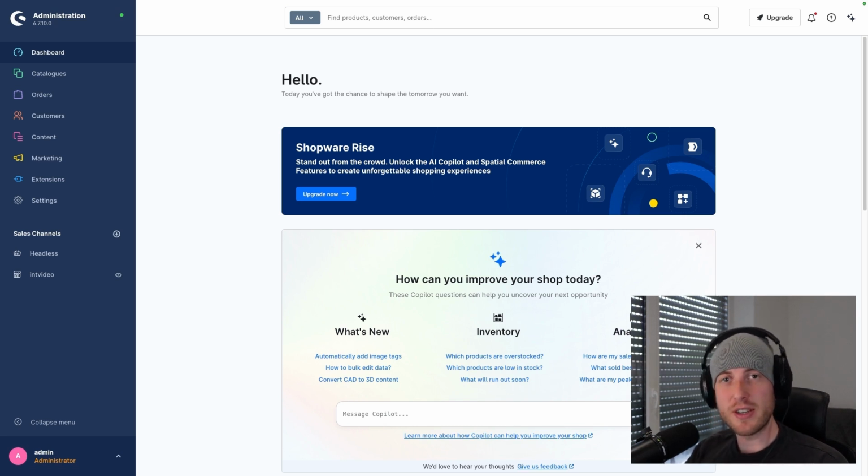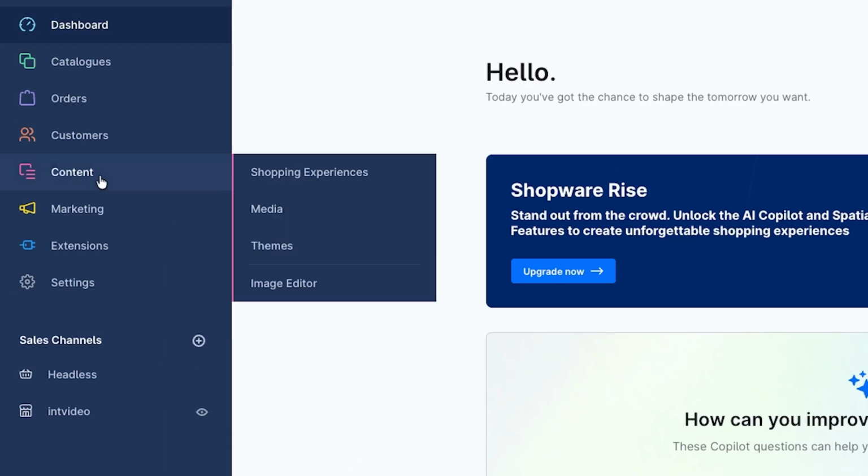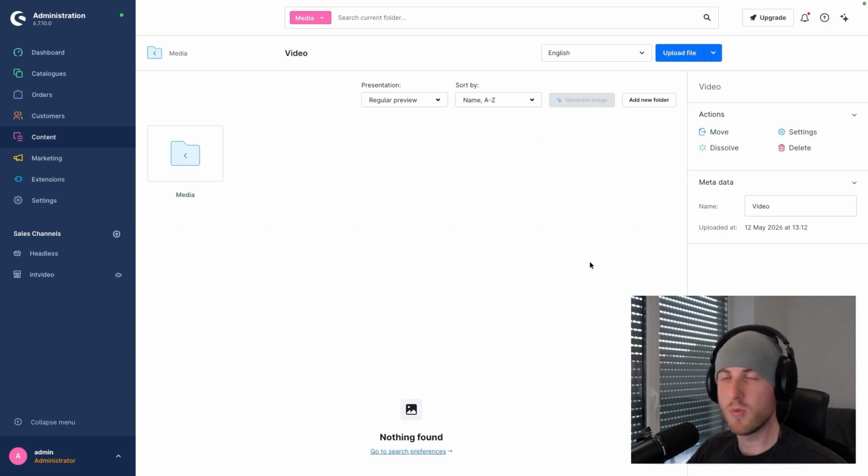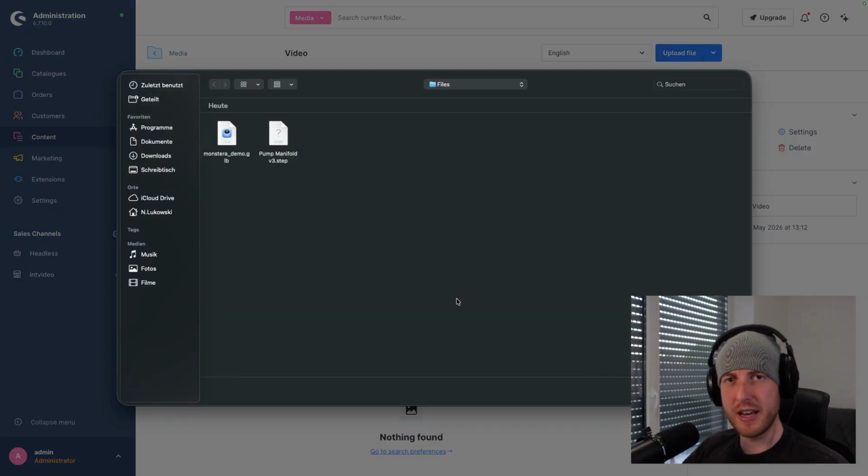Exactly. Today we're starting with the CAD files, which we can convert to 3D files with one of the Shopware Intelligence Plus services. Afterwards, we can of course also see them in the preview and so on, but that's something for the next video. To illustrate this, we'll first click on the Content tab on the left side, and then there's the Media area where we can upload our files. I've already created a folder in this instance called Video, where we're now going to upload everything. To do this, I just click on Upload File at the top.